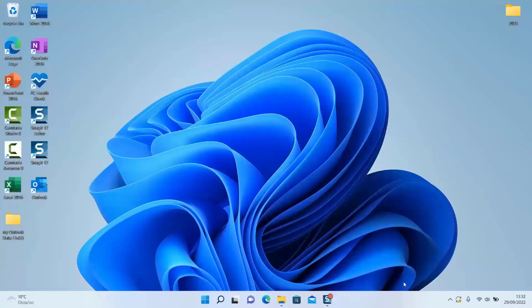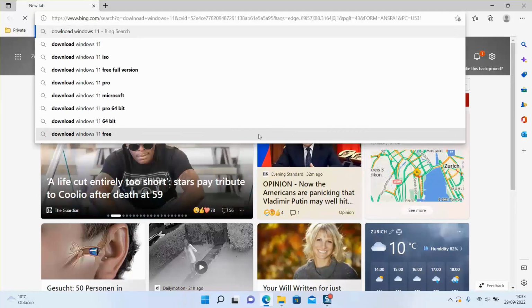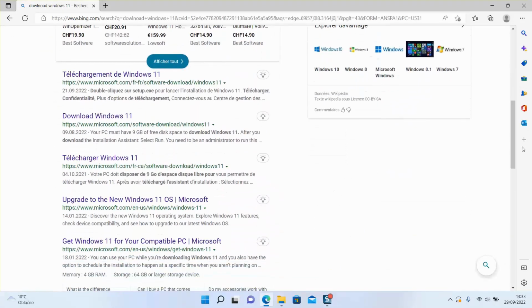In this video, I'll show you the easiest way to set up Windows 11 on an SD card and use it for installation. To do that, simply open your browser, type download Windows 11 and hit enter. We will look for the official website of Windows 11, so scroll down, and once you find the result, Download Windows 11, www.microsoft.com, click on it.